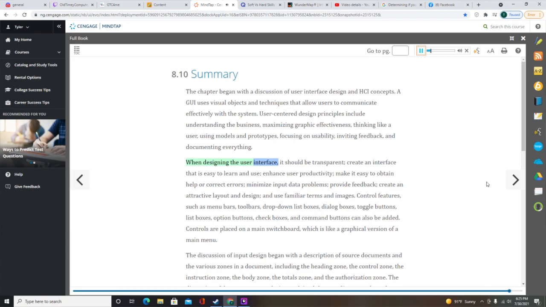When designing the user interface, it should be transparent. Create an interface that is easy to learn and use. Enhance user productivity. Make it easy to obtain help or correct errors. Minimize input data problems. Provide feedback. Create an attractive layout and design. And use familiar terms and images. Control features, such as menu bars, toolbars, drop-down list boxes, dialog boxes, toggle buttons, list boxes, option buttons, check boxes, and command buttons can also be added. Controls are placed on a main switchboard, which is like a graphical version of a main menu.